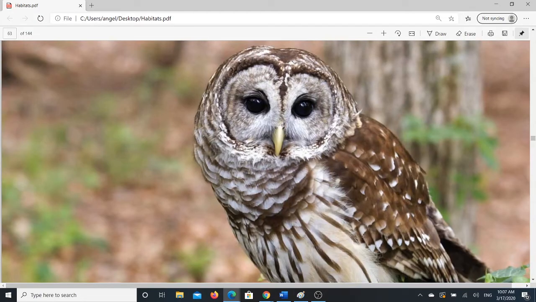A barred owl lives in a hole in this oak tree. I have to be careful because owls are carnivores. What are carnivores again? Yeah, animals that eat other animals.